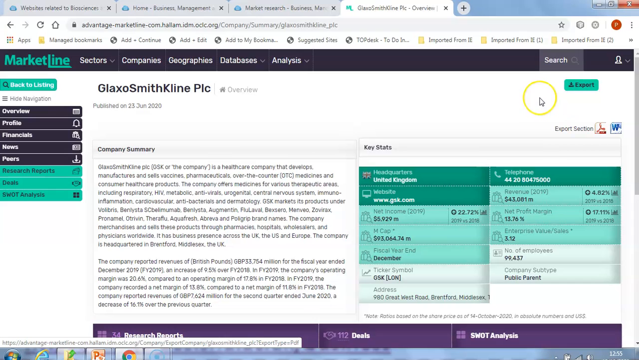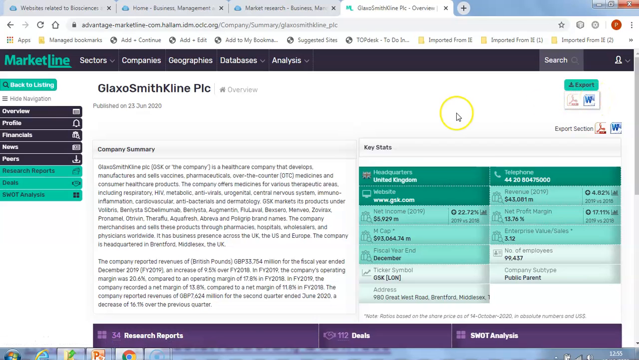So if you click on that, you then get to download the whole report, and it's usually a very detailed report covering all the information on here. You get an overview of the company, profile, financial profit and loss information, some interesting news reports. You'll see who their main competitors are, and you'll get the SWOT analysis as well. So if you click on export, choose either PDF or Word format, you get to see the whole report for this company.